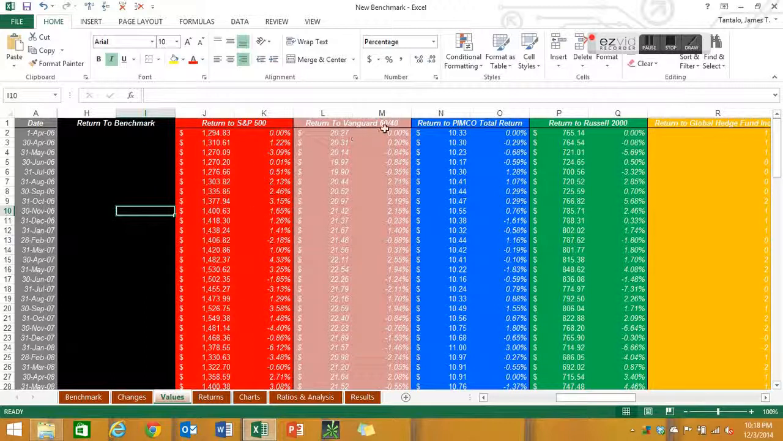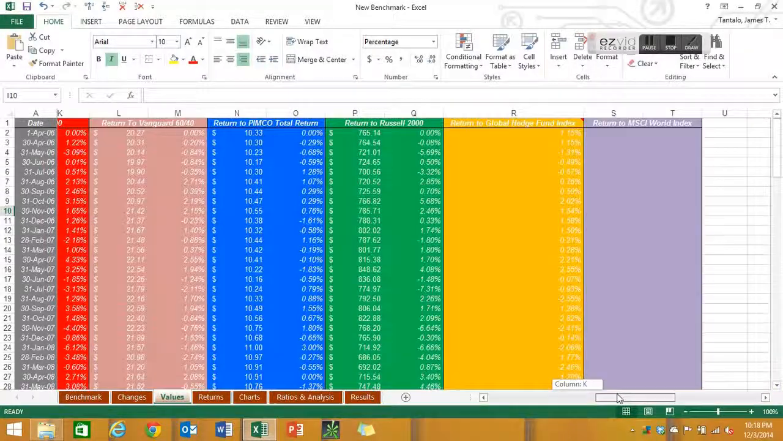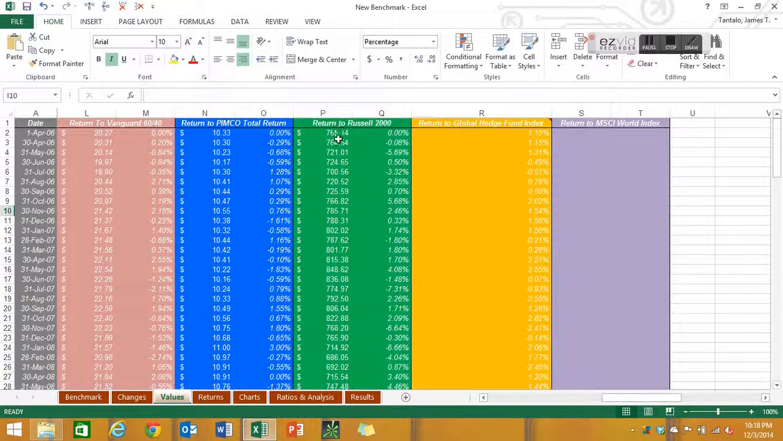We have the S&P 500, which is the 500 largest cap stocks. We have the Vanguard 60/40, which is an index that is 60% equity and 40% fixed income. We just implemented this one for comparison purposes because we thought it was a pretty good match with our fund. We have the PIMCO Total Return Fund, which is a fixed income type fund.